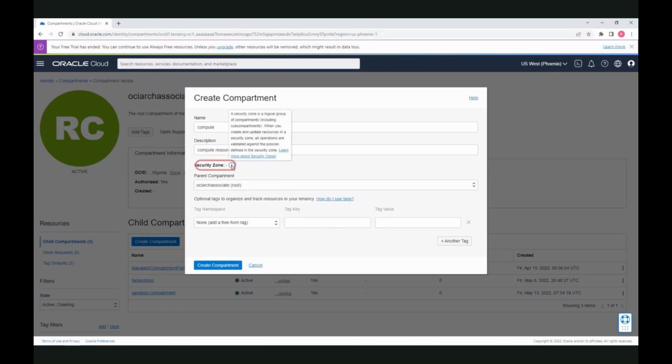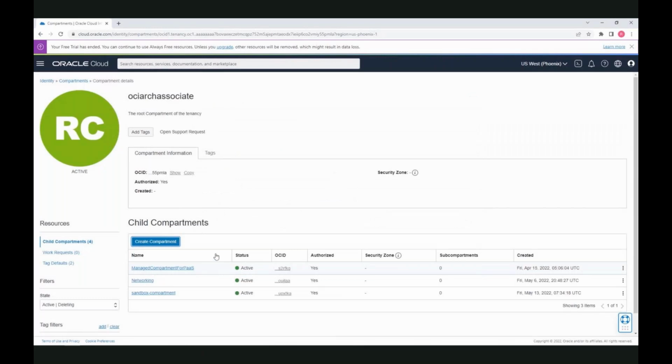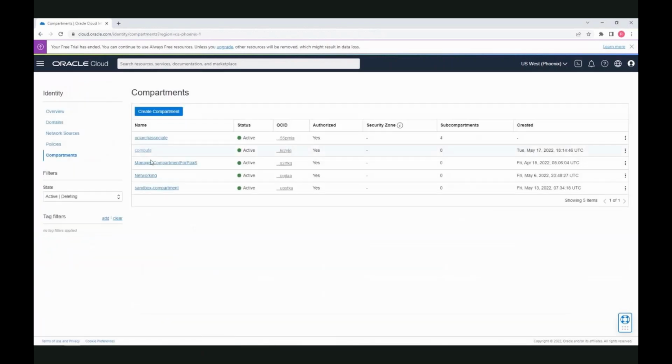There's also something called a security zone, and a security zone, as you can see here, is a logical group of compartments. When you create and update resources in a security zone, all operations are validated against the policies you define in the security zone. So think about this as a more secure compartment, and when you're creating a compartment, you can specify that it's a security zone, and you write policies accordingly there. So we are not going to touch on that for now. So let's just go ahead and create a compartment here. And you would see within a few seconds that my compute compartment gets created.